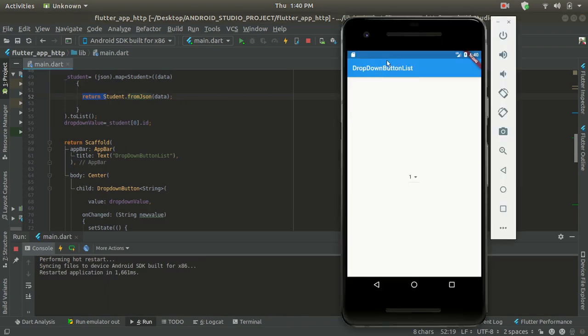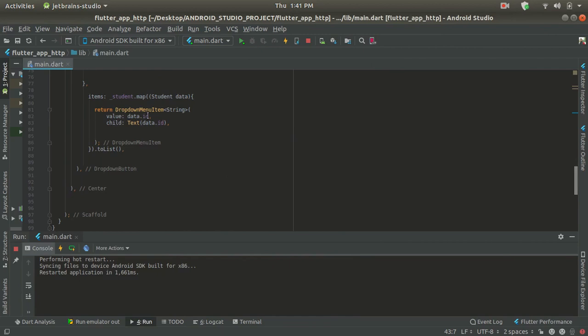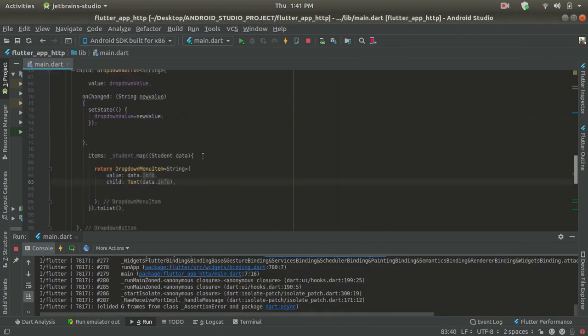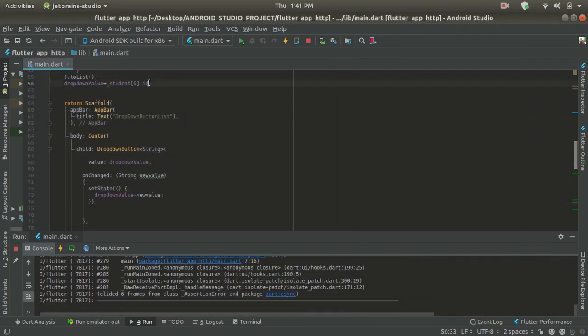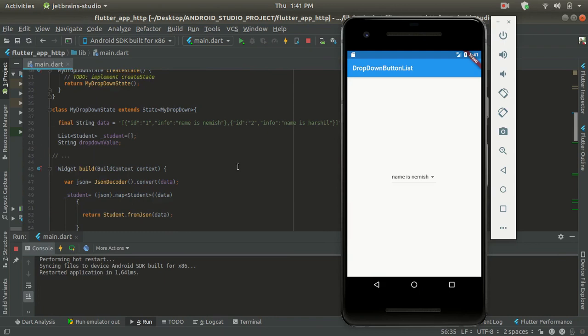Let's see the data which we can see over here. As you can see, the drop down list, and as we provided over here an id, we are getting 1 and 2, and if we convert this from id to info, and run it again, it runs successfully. You also have to change over here from id to info for values and run again. You can see my app is restarted successfully, and instead of 1 and 2, I am now getting the info: the name is Nemish, and in the second value the name is Harshil.